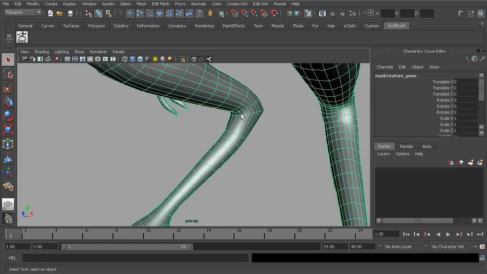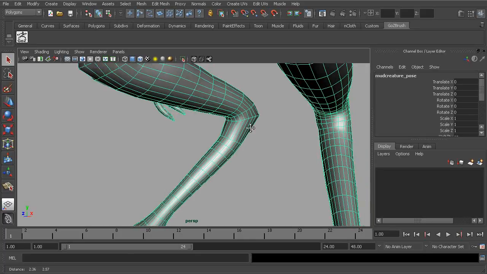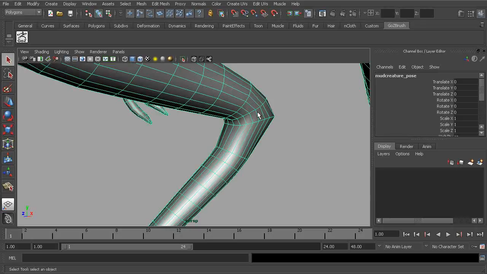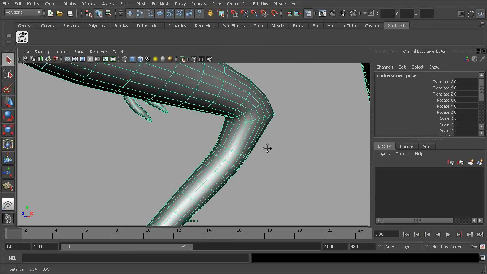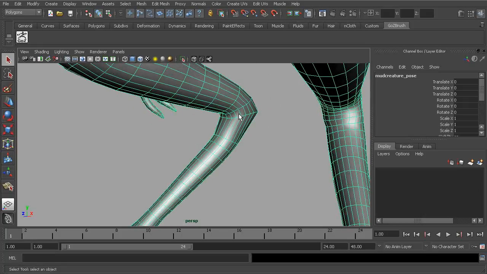So here we've got a bend that we want to happen at this joint. Now we only have a couple of lines in here to work with. So as this bends, we're only going to be able to move these two edges to get that particular bend, and that can cause collapsing on the joints and things like that. So you want to be careful of that.